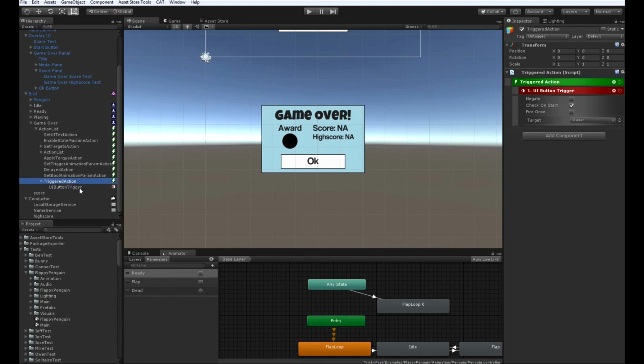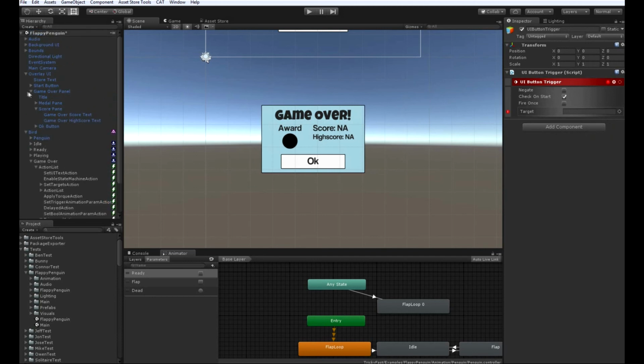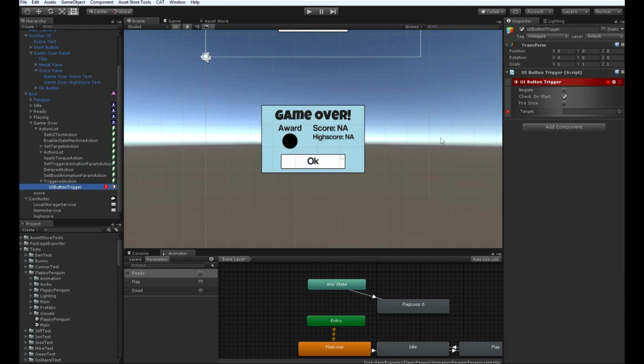Finally, under this triggered action, we have a UI button trigger. The button we're looking for is underneath Game Over panel, OK button. When we hit the OK button, we want to play a UI sound, fade the screen to black, and then reload the scene so the player can start again.